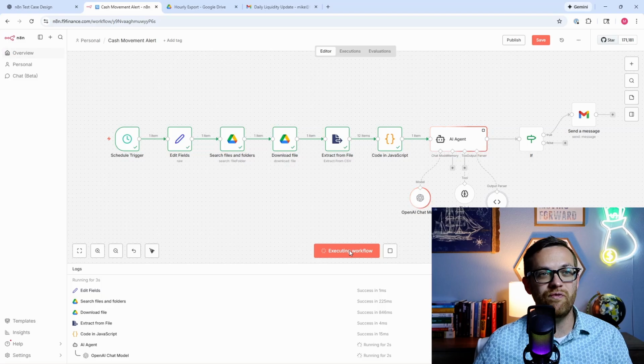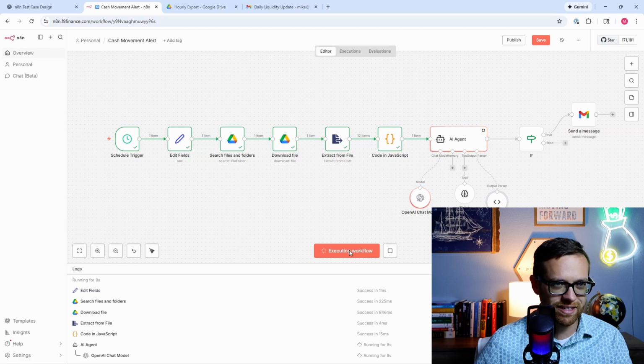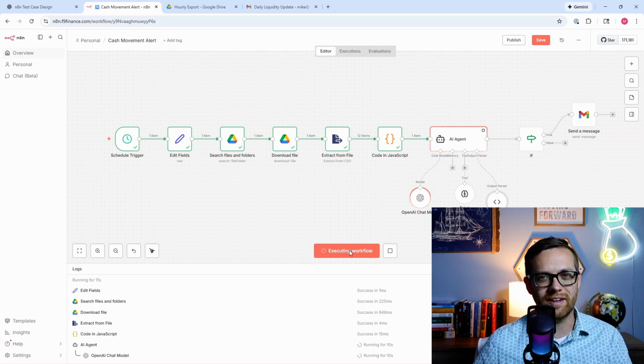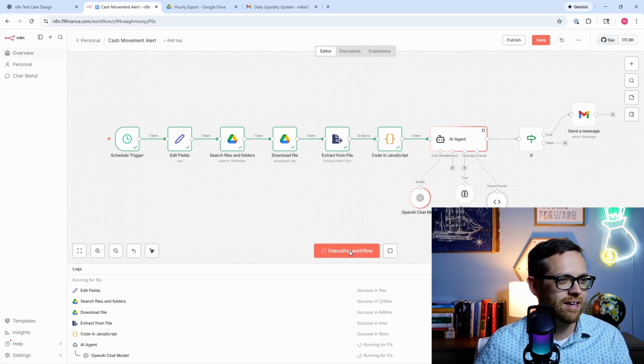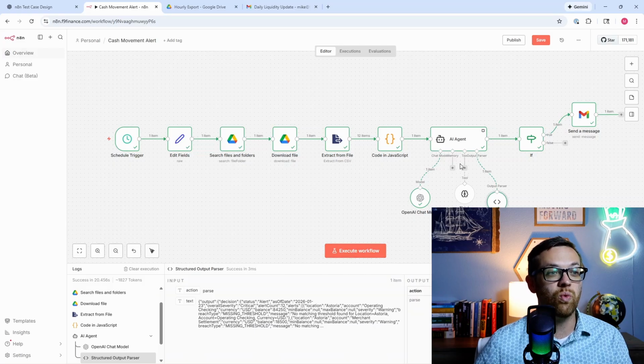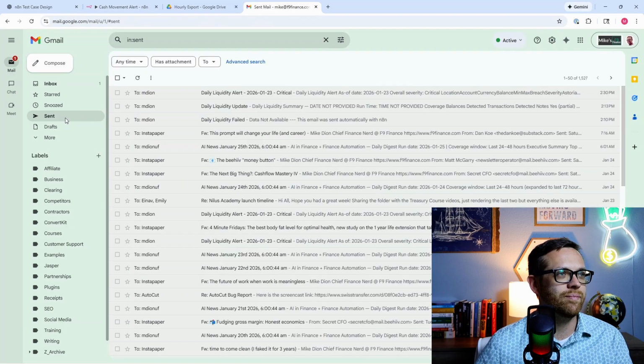So now it should feed data in for the output parser if there's an error so that we can still get an email. Because again, the last thing we ever want is for these to just stop working completely and we don't get an error. All right, it's working through the chat model. Last time it took 40 seconds, I believe. So we'll see what it does this time. Okay, so the workflow has successfully executed. Let's go look at the email.